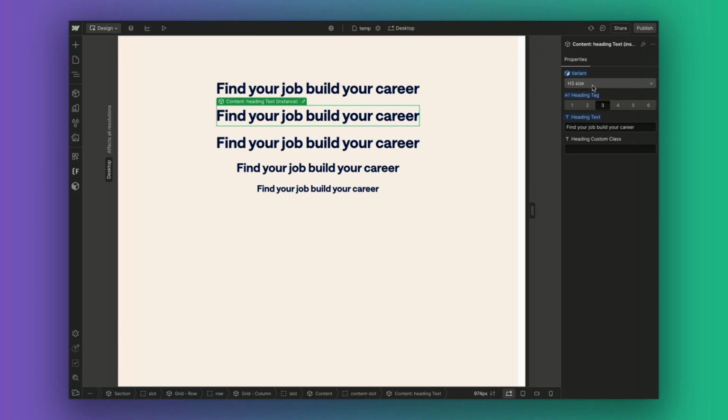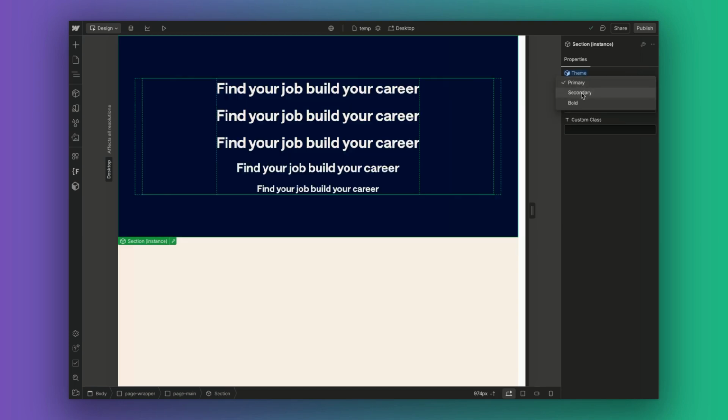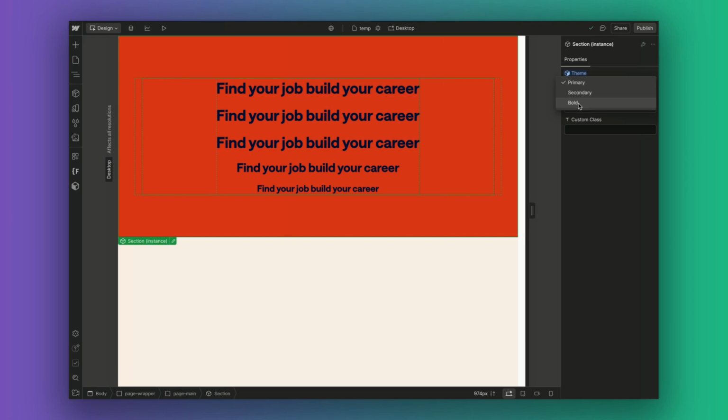Now you could create more variants here with different elements, but I feel like keeping it nice and slimmed down to this kind of mode is a really good way to structure things. And then you could use the parent. So for example, I've got a section here and I've actually got different themes to control the colors. So we've got a primary, we've got a secondary, and we've got a bold. And we're using that to control the colors regardless of what's inside.